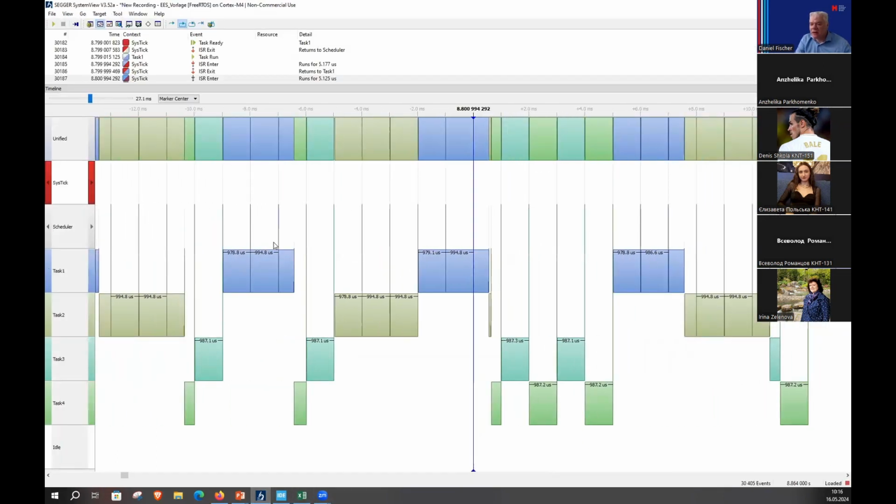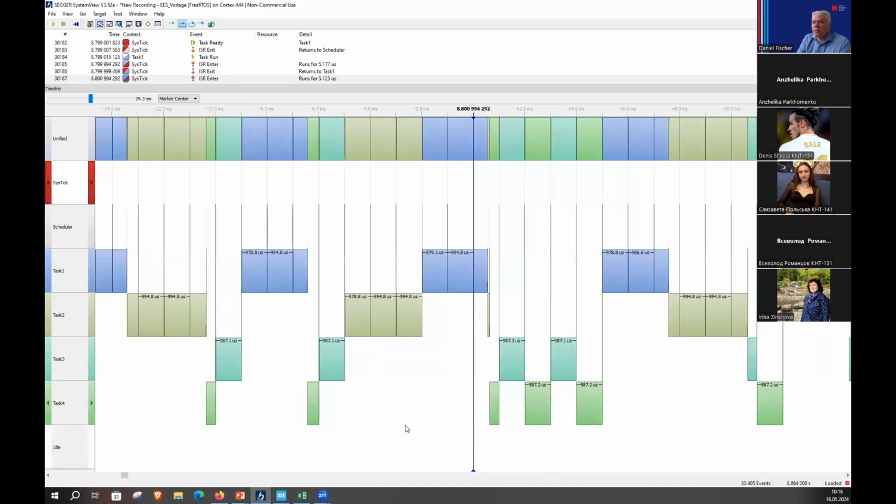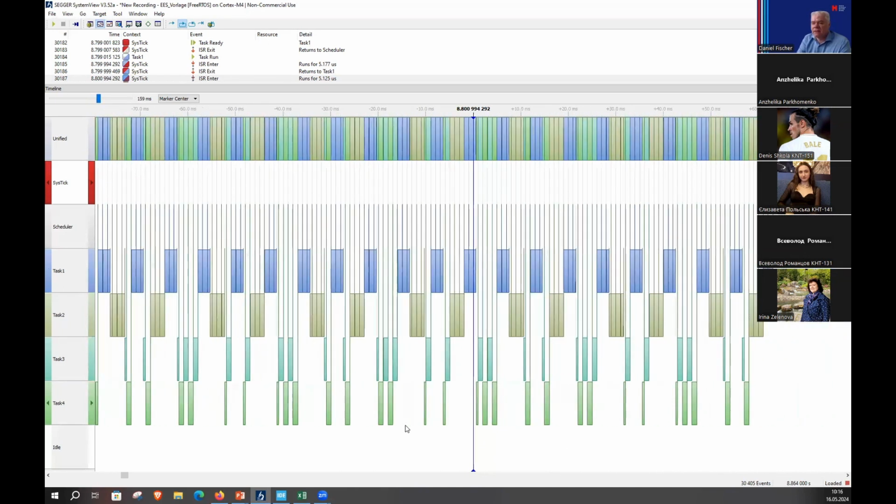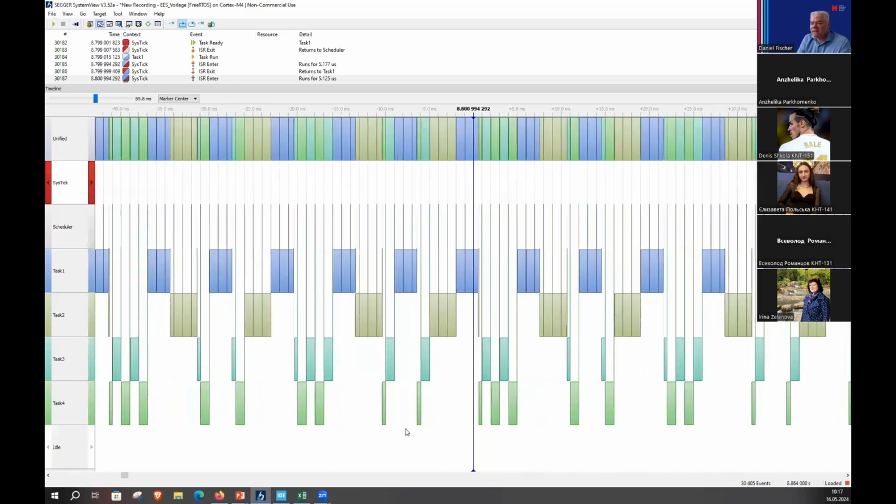Yeah, in this example, I had two tasks. I added the wrong file. Here we have two continuous tasks. This is task 3, task 4. Task 1 and task 2 are the periodic tasks with higher priority. And you can see here how the scheduling is.